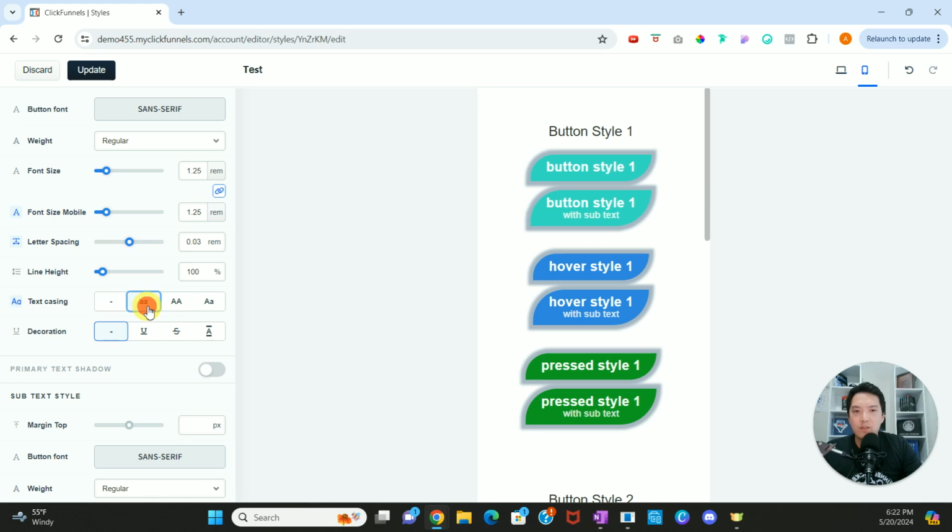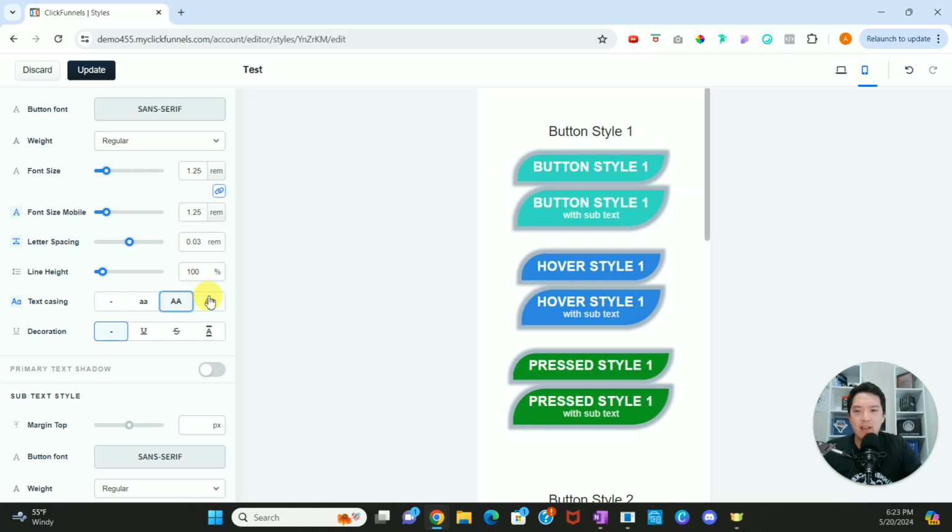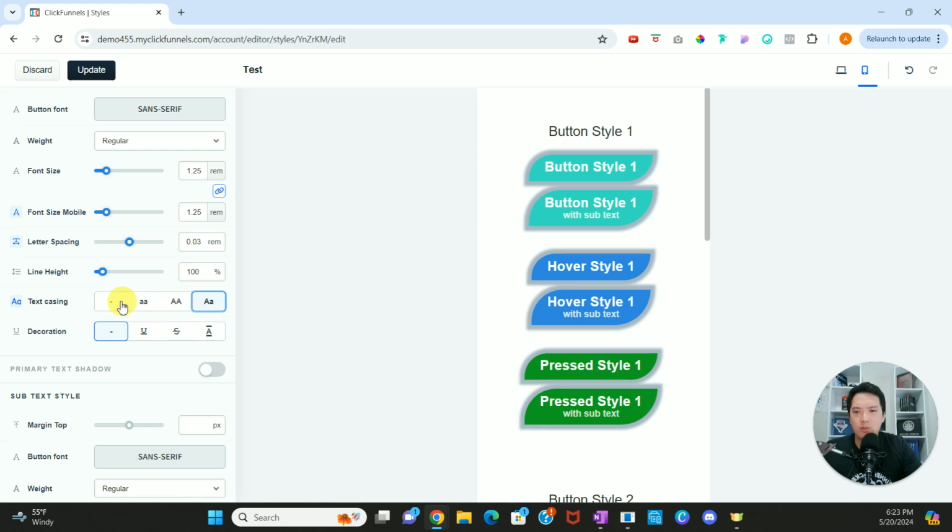Text casing, so there's a few different options of what you could do. This leaves it as normal text casing. So the first thing would be, I guess, the first letter would be uppercase, but you could do lowercase, all caps, and then a mix, which almost seems like the same thing as the first one. Decorations, you could do underline, strikethrough, or this one where there's a line above and below the text.